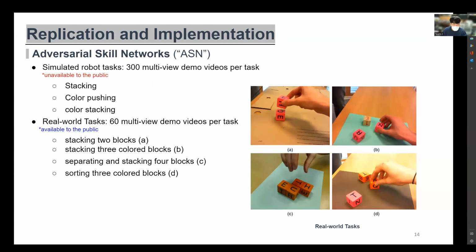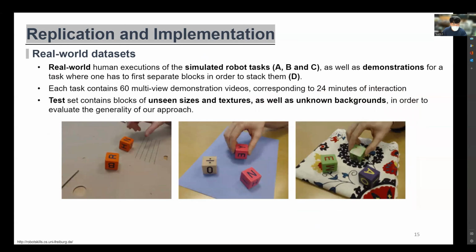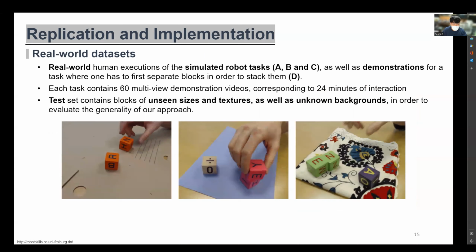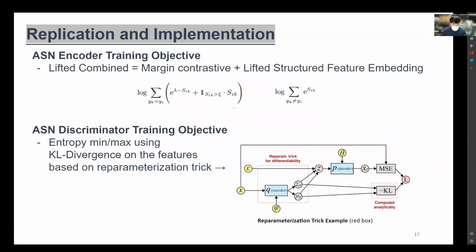In the original paper, there are two different data sets. The first one is simulated data sets using pipeline setups, and the second one is real-world data sets. In the real-world data sets, ASN used simulated data sets of tasks A, B, and C, and demonstrations using a different task B. Using the aforementioned data sets, ASN trained how to embed different views of skills in a contrastive manner. As you can see here, there are encoder network loss and discriminator loss for embedding skills from demonstration videos.